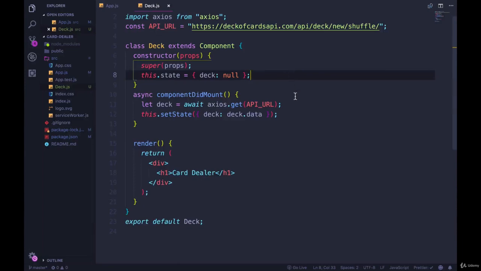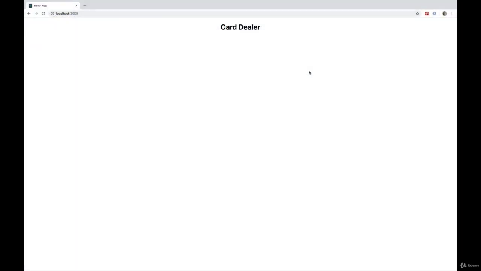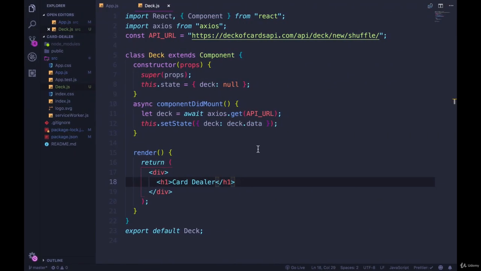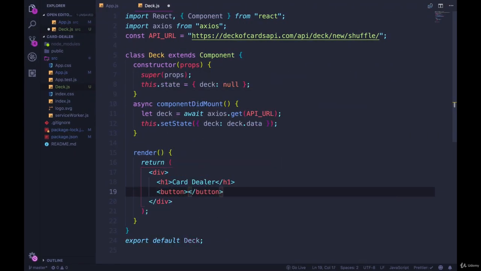Welcome back. In this video, we'll add a button to our deck component. When you click it, we'll send a new request using the deck ID we just saved in the last video, and then when it comes back, we'll display an image. So let's add a nice button at the bottom, and it's not going to be a nice button, it's going to be very ugly, but we'll style it later.